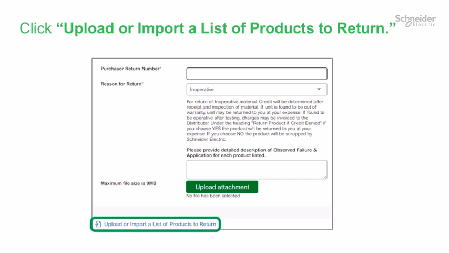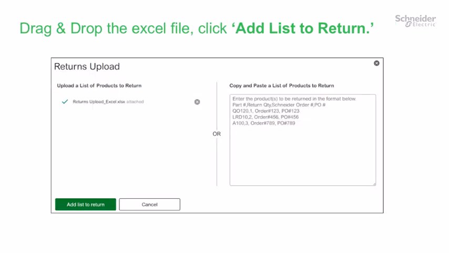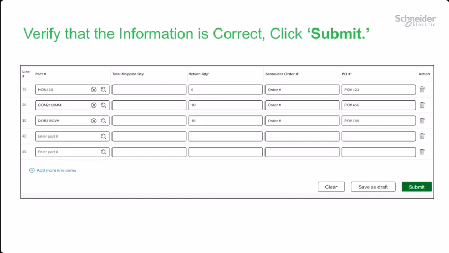Click Upload or Import List of Products to Return. Drag and drop the Excel file, then click Add List to Return. Verify that the information is correct, then click Submit.